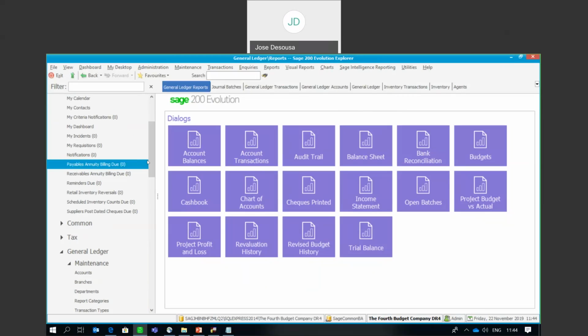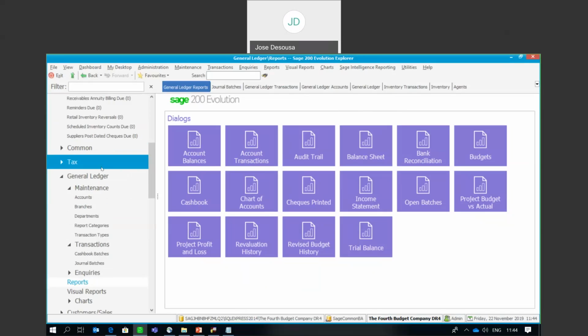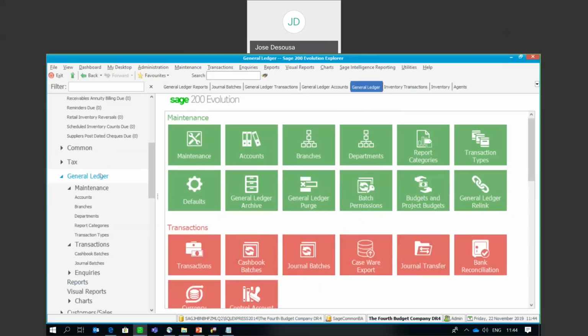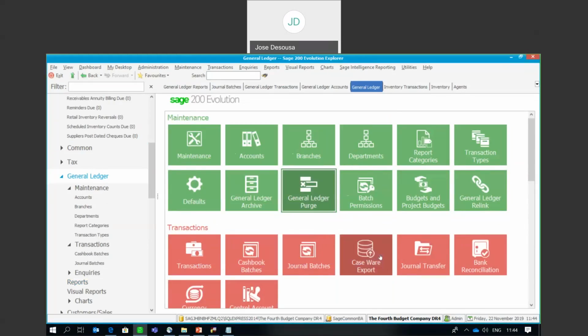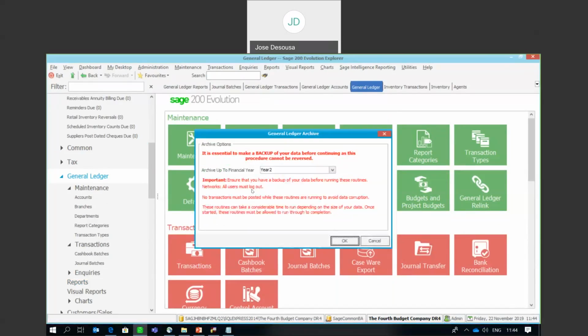Now, we just need to differentiate between archive and a purge. So if I go to my general ledger, we have a GL purge, which simply means that you're purging information, you're deleting those details from the database. And the only way to retrieve the information would be to restore a backup. Now, looking at, for example, that general ledger archive, it simply means that you're taking the information and moving it to another location where it can be viewed for reports, etc.